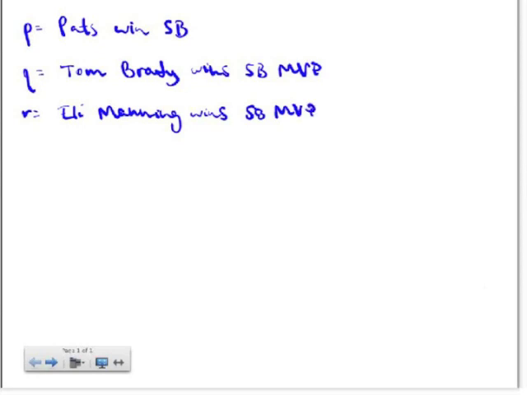We are going to look at the statement P and Q or R, meaning that either the Patriots win the Super Bowl and Tom Brady wins Super Bowl MVP, or Eli Manning wins Super Bowl MVP. We're going to compare the statement to P or R and Q or R, meaning that either the Patriots win the Super Bowl or Eli Manning wins the Super Bowl MVP, and Tom Brady wins Super Bowl MVP or Eli Manning wins Super Bowl MVP.